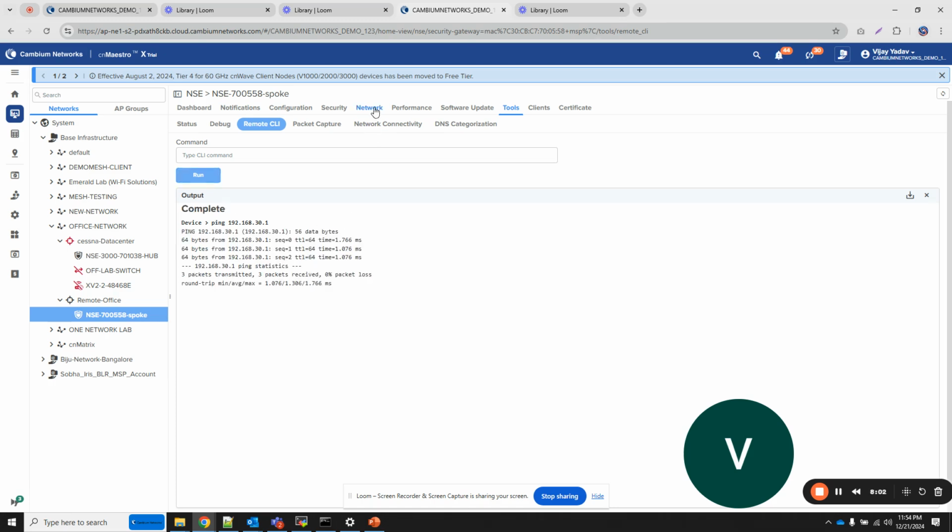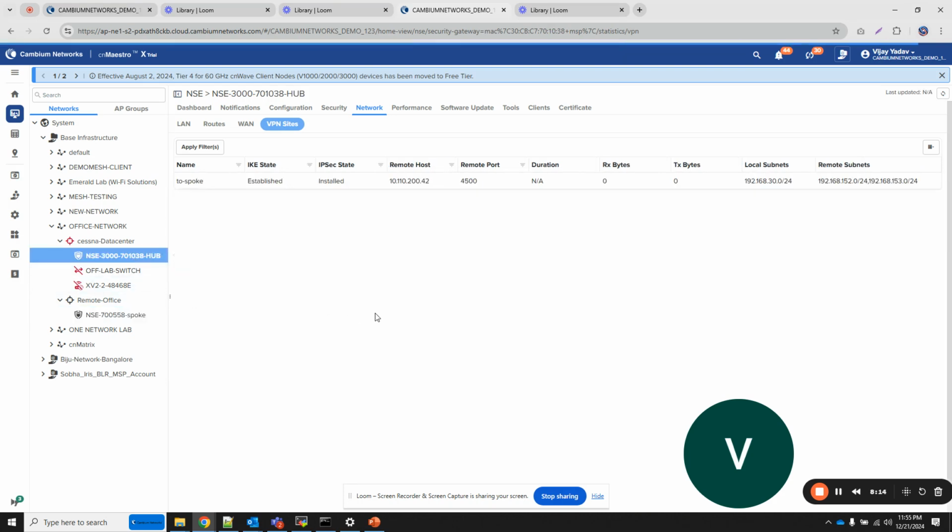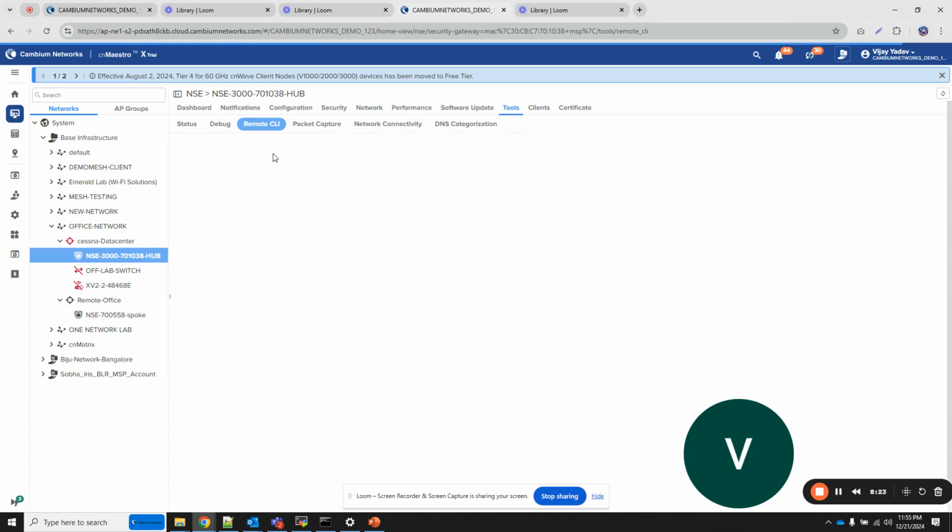Now on the networks VPN side, we see the tunnels established. Since we have sent some packets, we should see some counters increment here after 5 minutes, right? If the tunnel doesn't establish, you can always go to tools, remote CLI and run this debug command to see the logs. Let me run show debug-logs VPN.